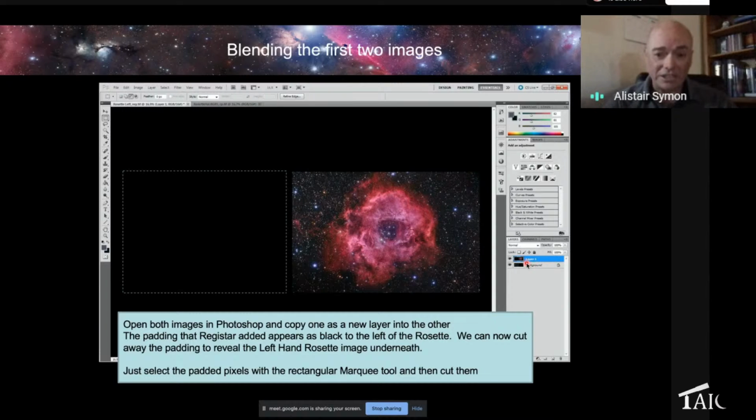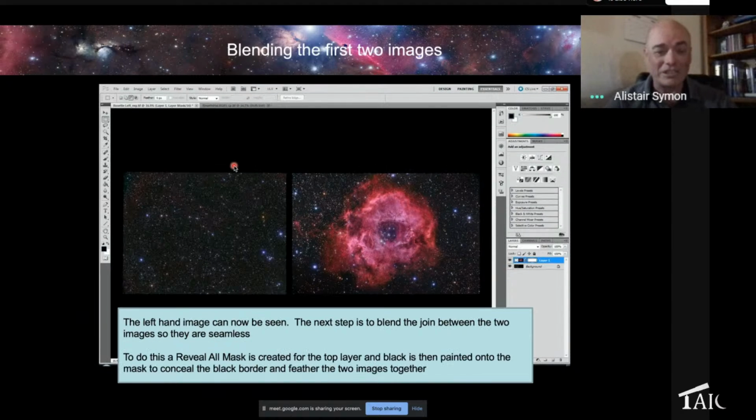And I've got two layers in this image now. I've got the layer that you see here with the rosette image, and underneath it, this background layer. If you were able to see into that little box, there's the left-hand image underneath this layer one. So now I want to let the left-hand image show through so I can start to do some blending. So I did a little rectangular selection in Photoshop over the black padding area, and I cut the pixels. And when you cut the pixels, once you've selected that area, like magic, you can see now the left-hand image is shining through into the main view.